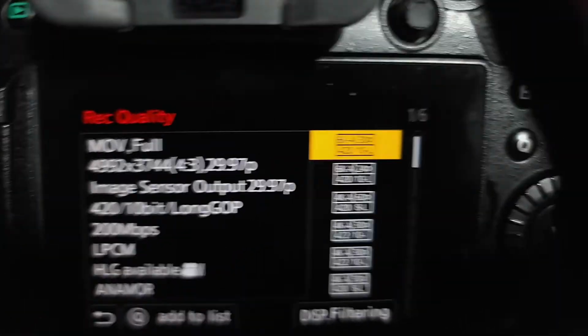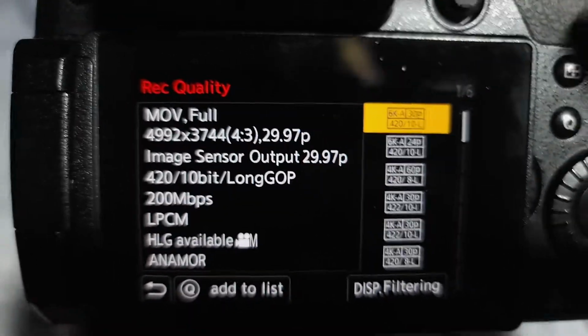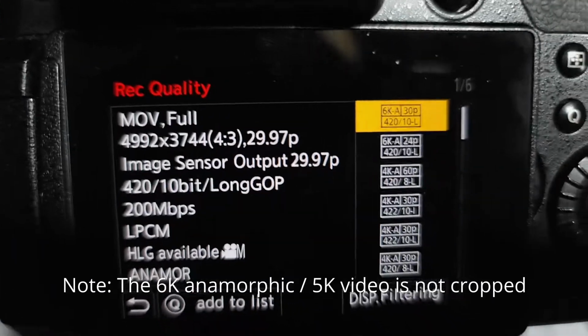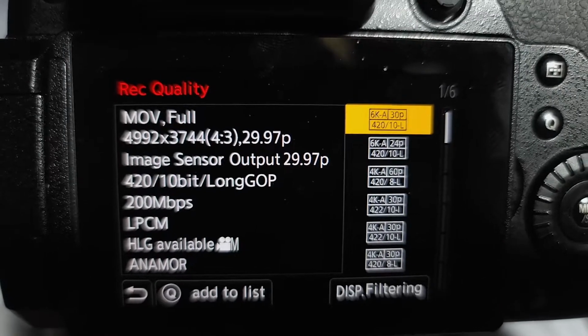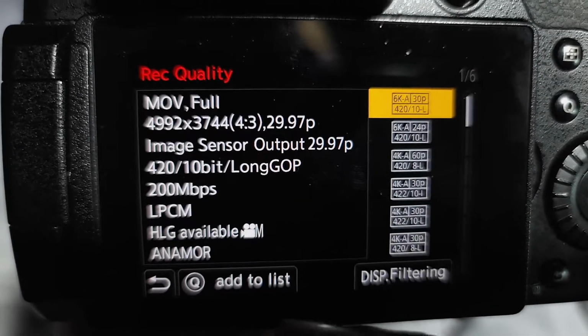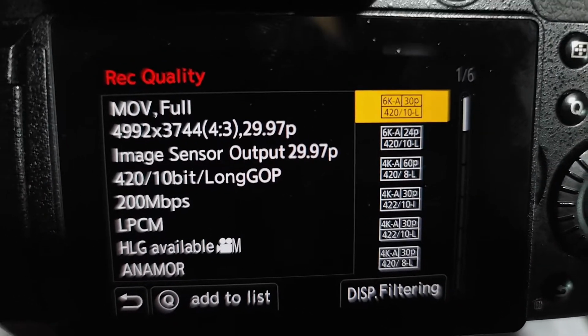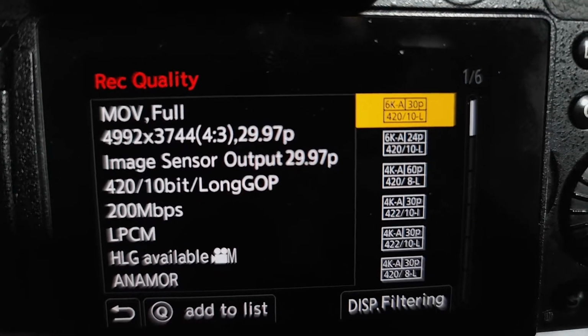Now this camera has a 20 megapixel sensor, so as you can see, this would be nearly the full sensor readout. This is about 18 megapixel video in a 4:3 aspect ratio, and this is also of course 30 FPS and 420 10-bit, and long GOP would of course be long group of pictures, so it's obviously not all intra. It's going to require a bit of effort to decode that.